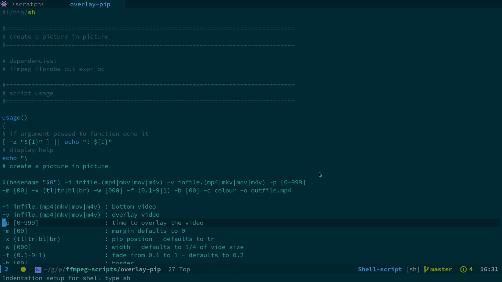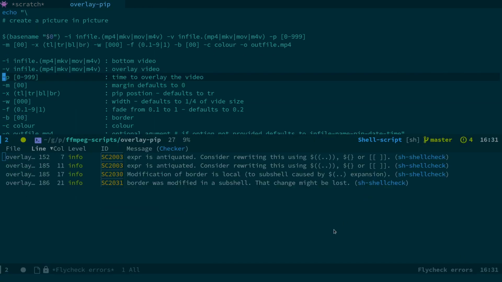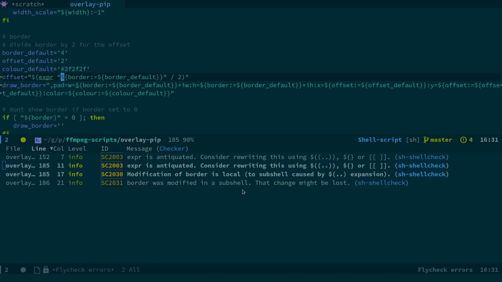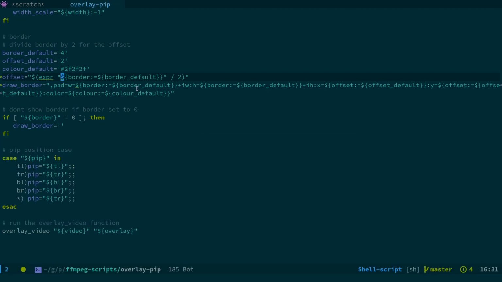Overlay pip. See, there's a couple of errors down here. Again, about the expr command, and we've got this stuff: modification is local to a subshell. This is another false positive, because what I'm doing here is I have a variable called border, and if it's not set, it falls back to border default. So what this allows you to do is, in the scripts they all have defaults, but you can override them. That's why you don't have to typically write out a long command. You can just write out a short command and accept the defaults or override them one by one.